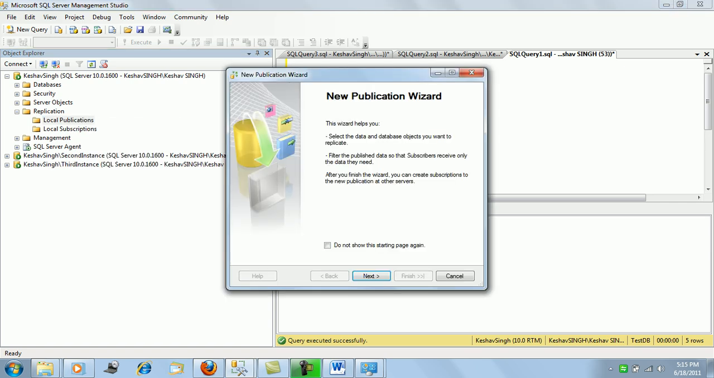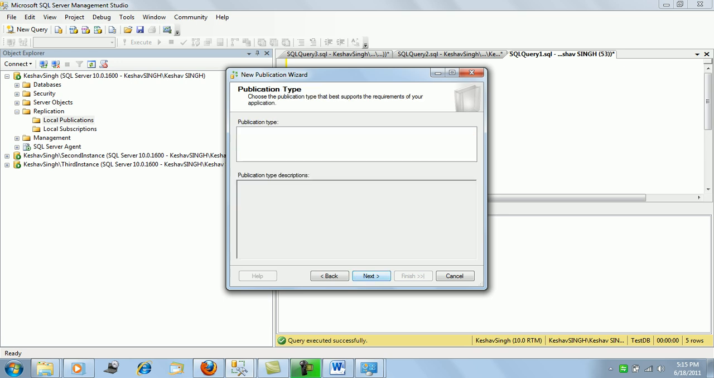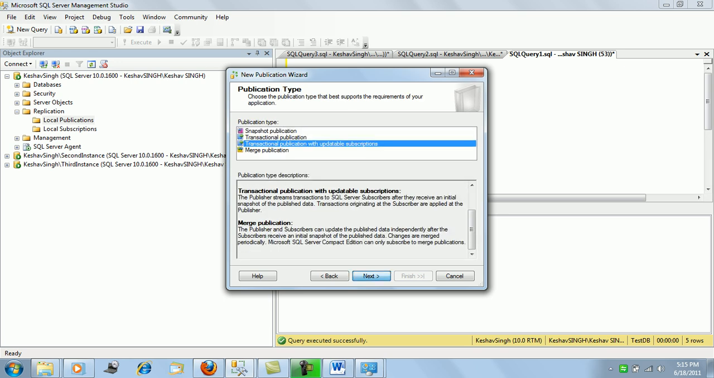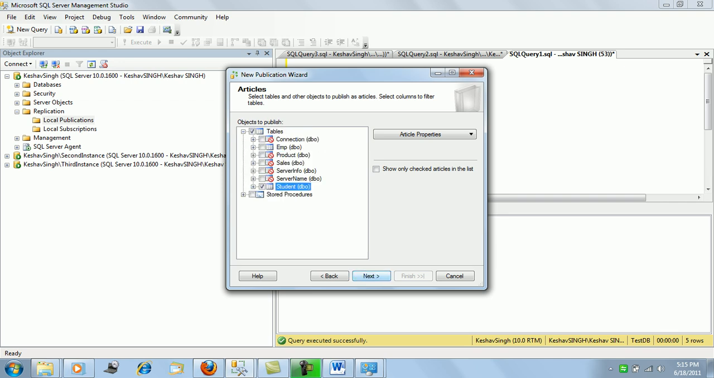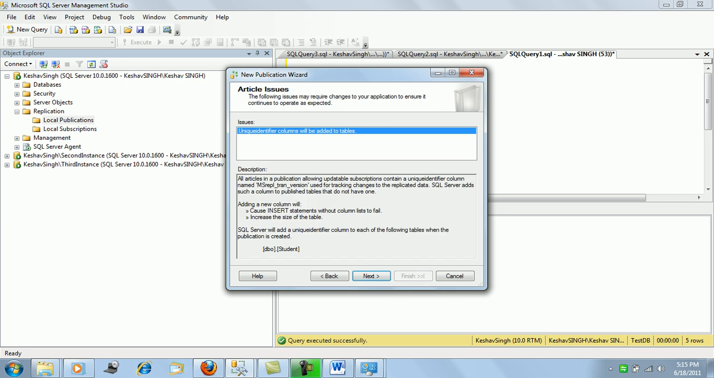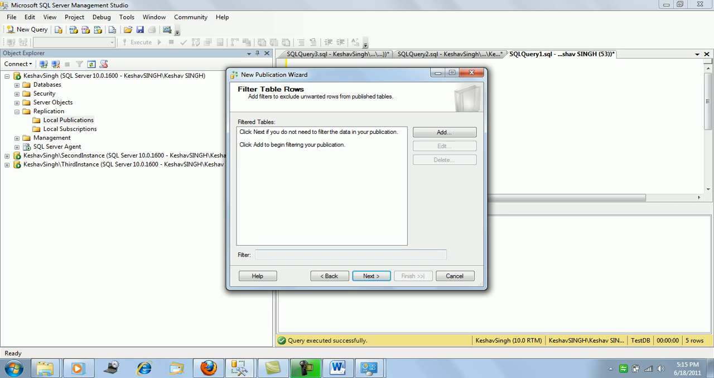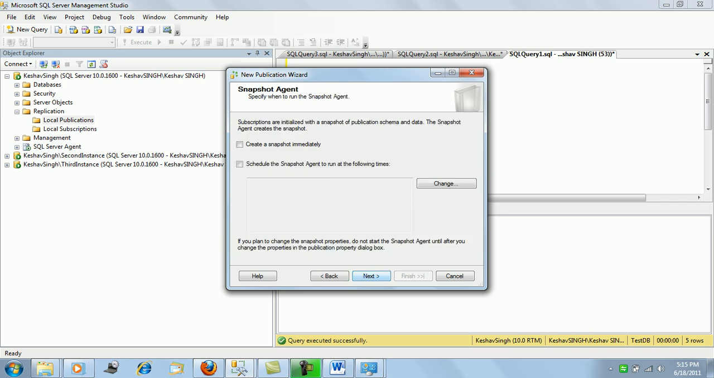So new publication. Next we'll have test db, and we'll use it with updatable subscriptions. We will use the students table, and additionally, for uniquely identifying the rows, SQL Server will add a GUID column, that is a global unique identifier column, to the existing table. I'll explain that later. We'll move on to the next, and we don't want any filters to be added, so we'll say create snapshot immediately.